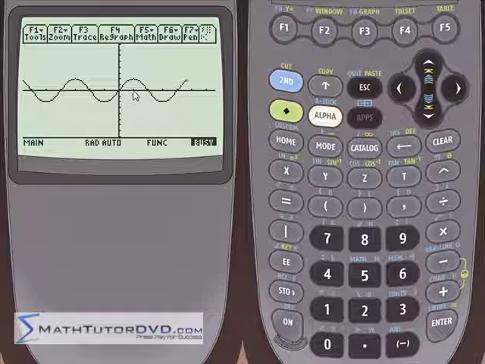Basically in zoom trig mode, this is pi over 2. This is 2 pi over 2, which is just pi. This is 3 pi over 2. This is 4 pi over 2, which is 2 pi. This is 5 pi over 2, 6 pi over 2. So you keep counting in terms of multiples of pi over 2.